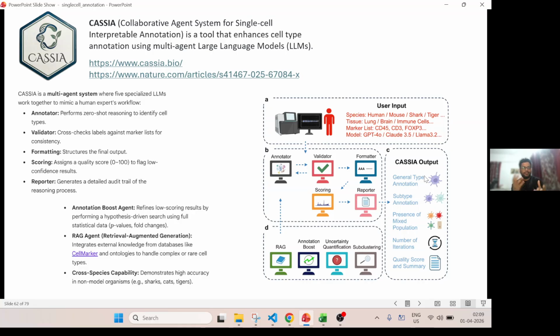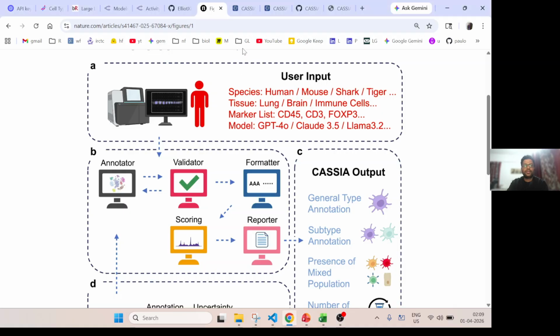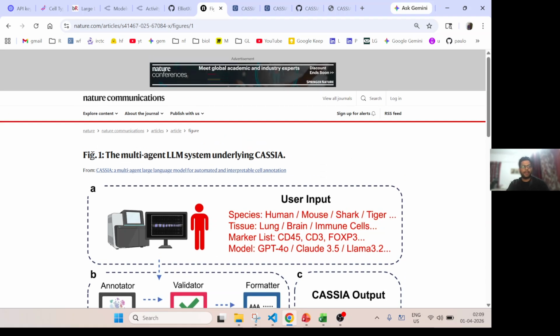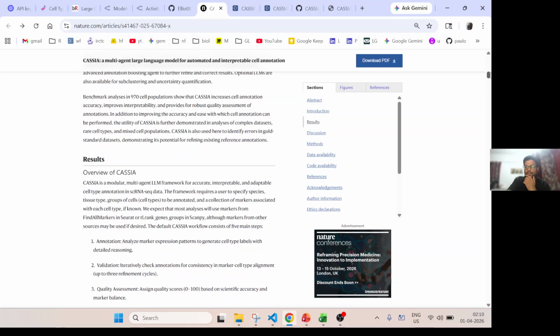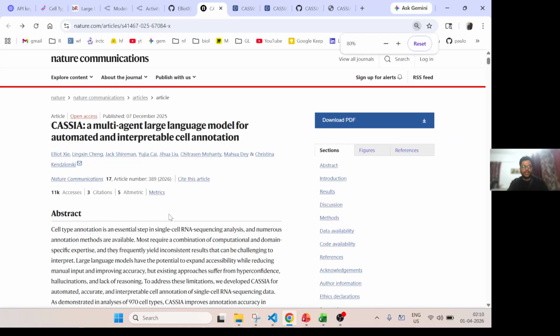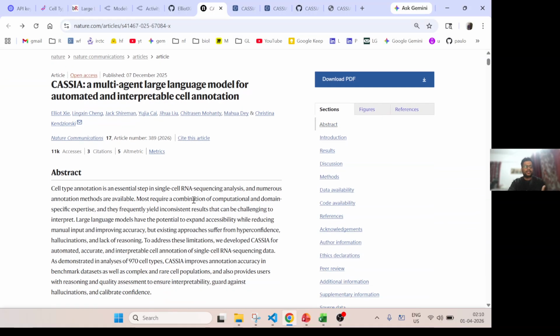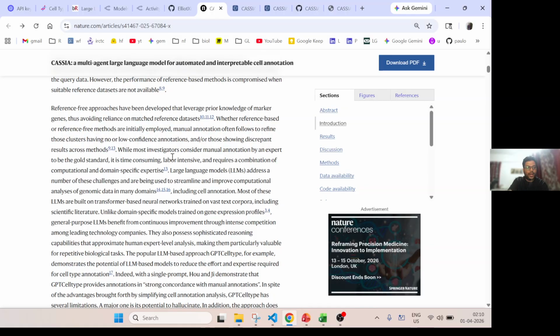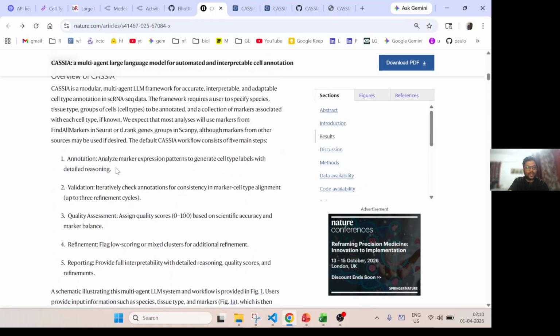So basically they have different flavors. If you go to the website, you will get more idea. Okay, this is the paper, right? So let me go back. This paper was published in 2026, very recently, and it talks about the multi-agent large language model for automated and interpretable cell annotation. Okay, that's what they are saying.